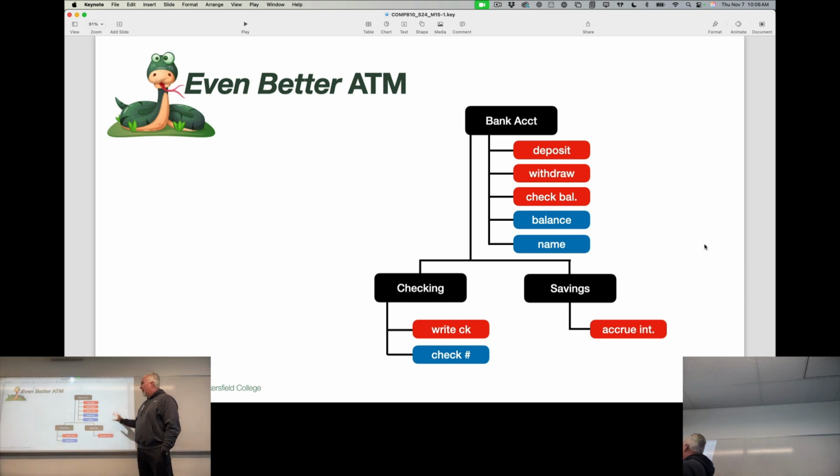Okay, now, once you've created this as a parent class, you will create a checking account child class that is based on that, and it will extend the parent class with the method write check and the property check number. I know most of you have never written a check in your entire life, and you may not have even seen a check in person. I don't know. It's a different world we live in, right?